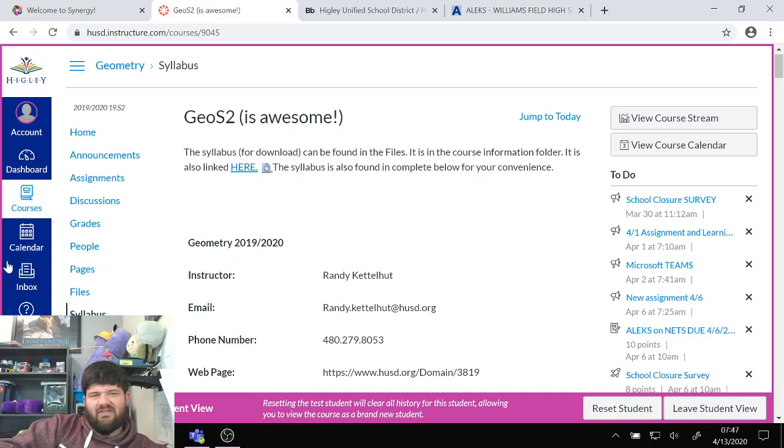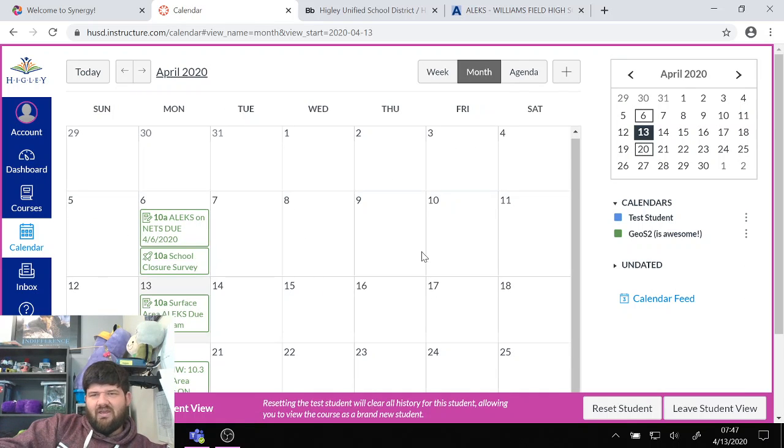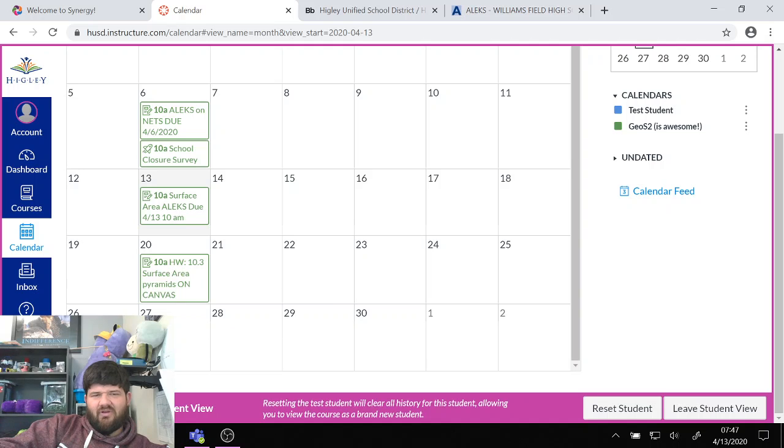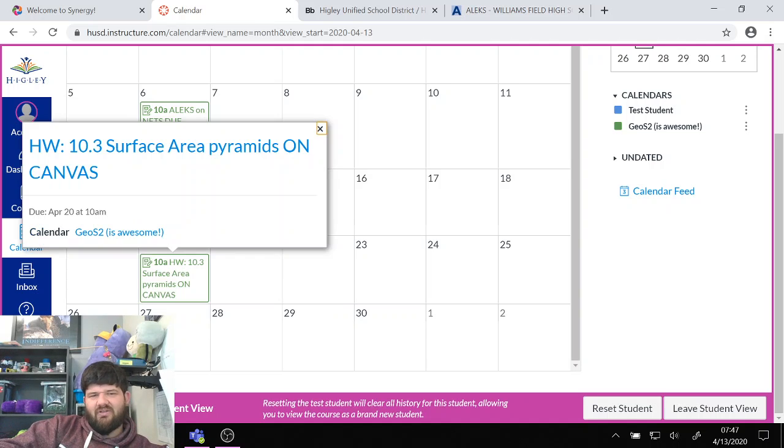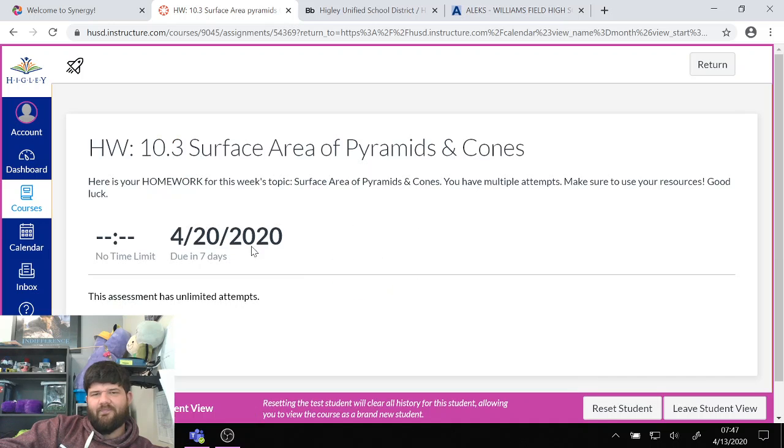You're saying, how do we find it? There's a couple of different ways to find the homework this week. You can click on calendar. The one that's due on 4/20 right here, when you click on that, it comes straight to the homework.